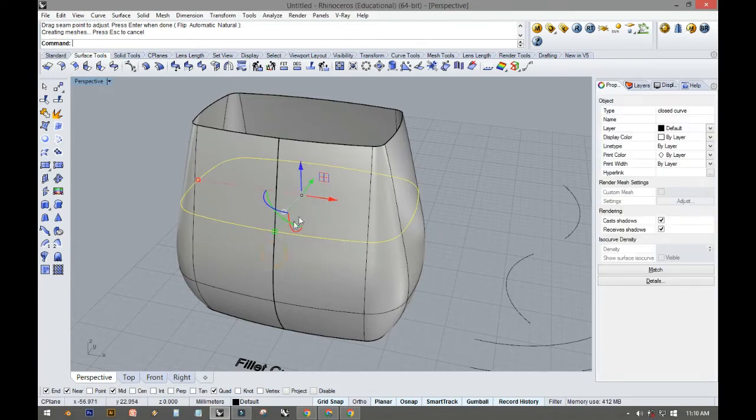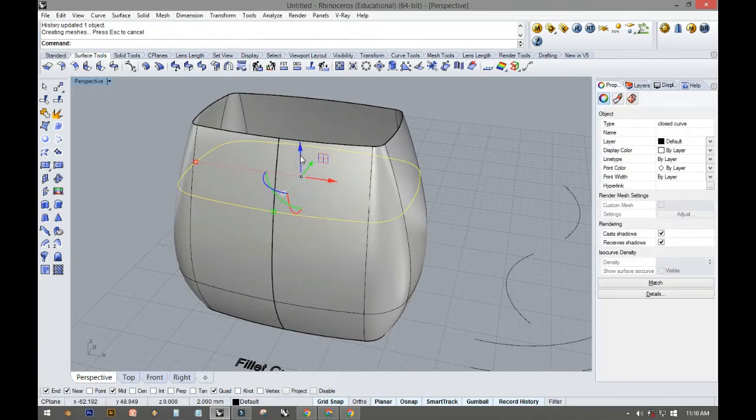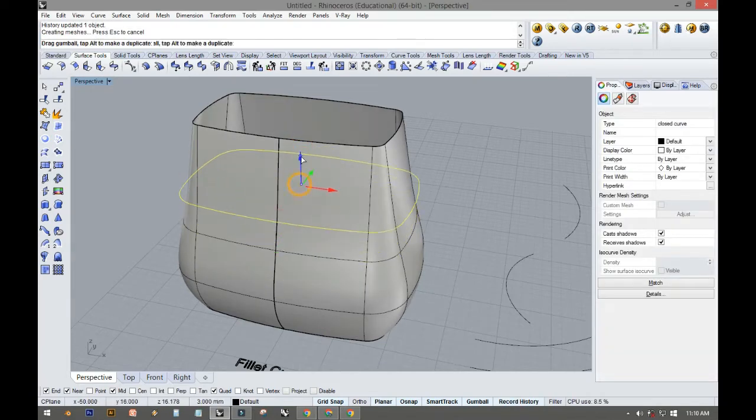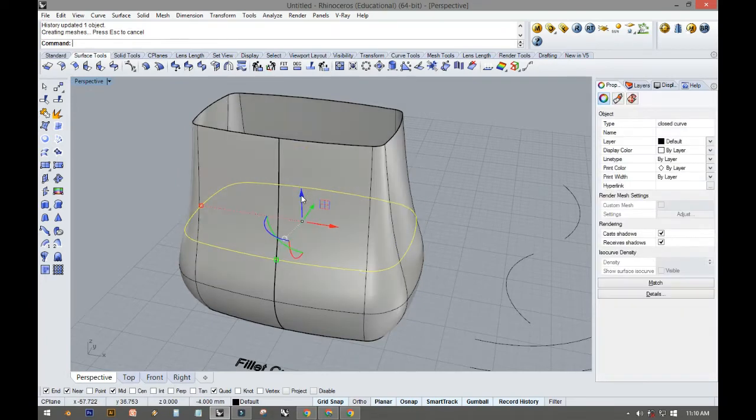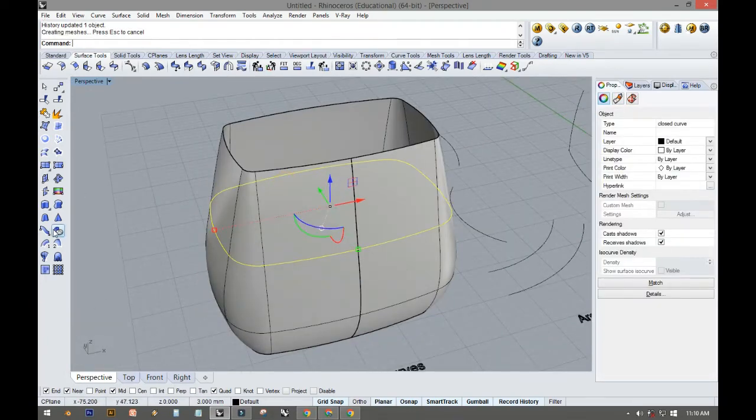So let's try this. Let's say that you want to change the shape. You can also explore and do the sculpting. And then you can turn on the point.